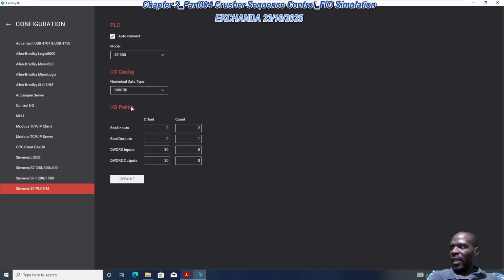Now on IO points, you notice that we're being asked about the offset. Offset is essentially the starting address offset. So in our case, maybe we just start from input 0.0. Now we'll start from input 1.0, okay. So the offset is going to be 1, and then the number of inputs, the count, we've taken in 4: the start, the stop, the emergency, and the reset.